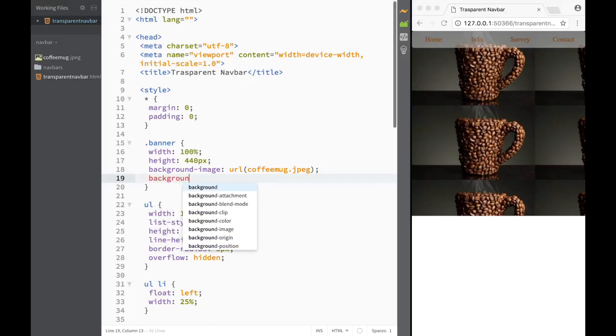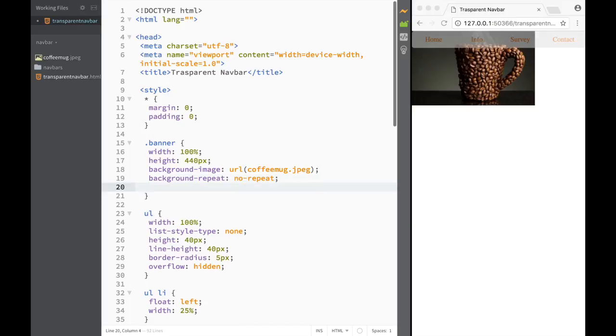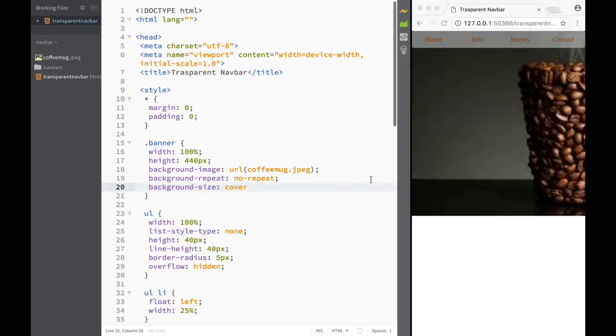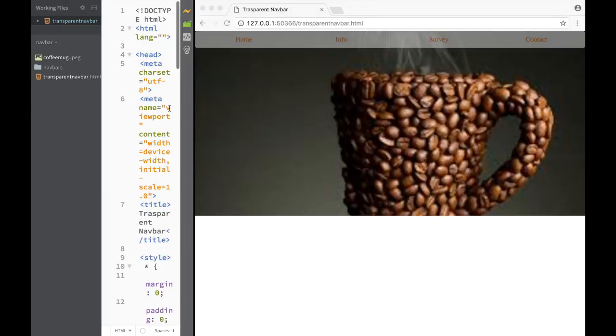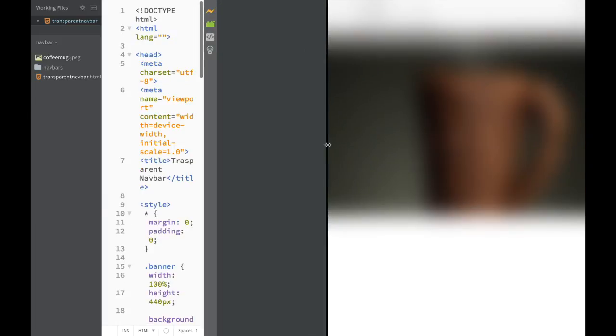Okay, background, and we're going to say repeat, and we're going to say no repeat. Now after that, we're going to say background size over here, and we're going to say that the size is going to be cover. So you can see that right now our image is covering our whole banner, right? And this is what we wanted.